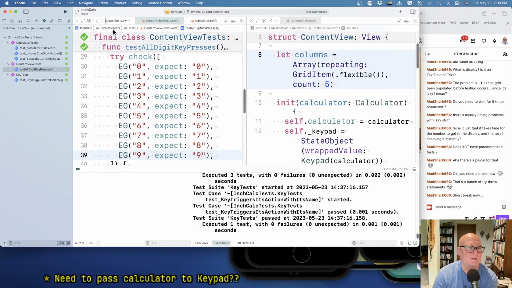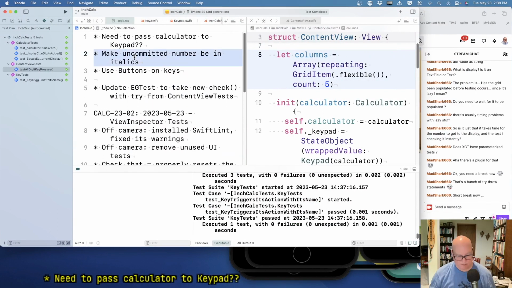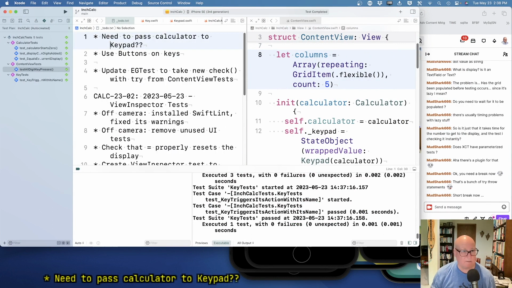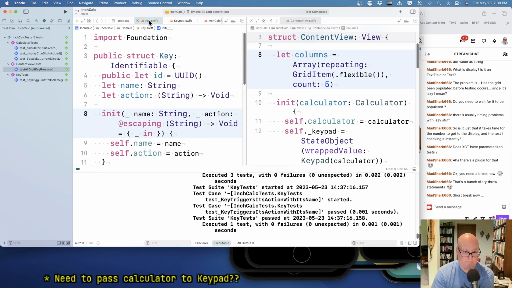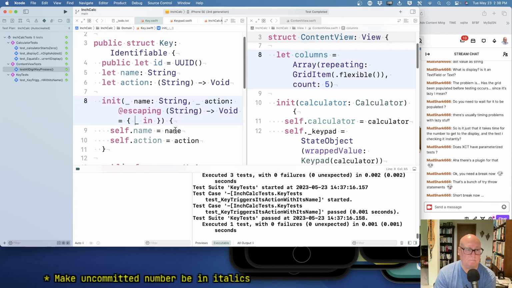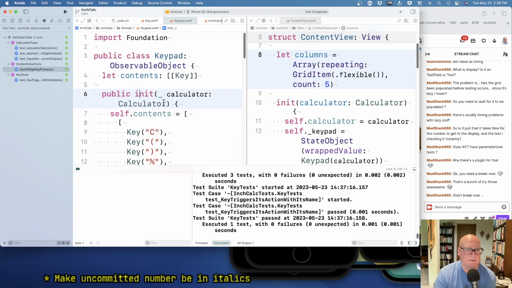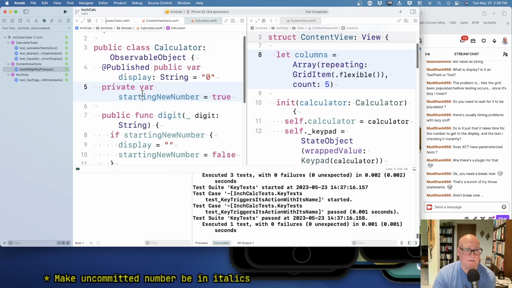Well, let's do that other story I had in there. Let's get this italics thing going. This one. Whoops. So what I would like is, I guess it's on keypad? No, calculator. Has this. I would like this to be a published field property.